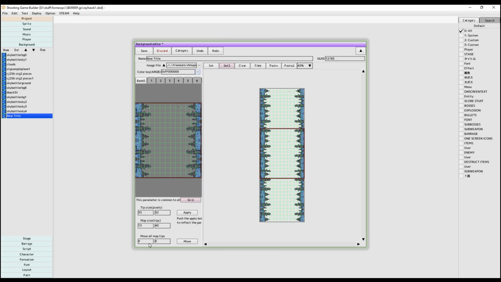Move all map tips will shift everything to the left or to the right if you use that. And then copy is to copy individual little blocks or a whole section. So we'll do that. And then paste individual blocks, and then paste is like a big group. So yeah, we don't really need to do that, but I'll do it for demonstrative purposes. Yeah, see, you can do stuff like that.